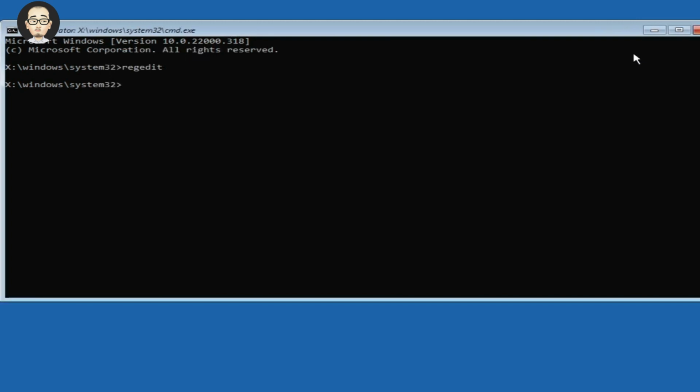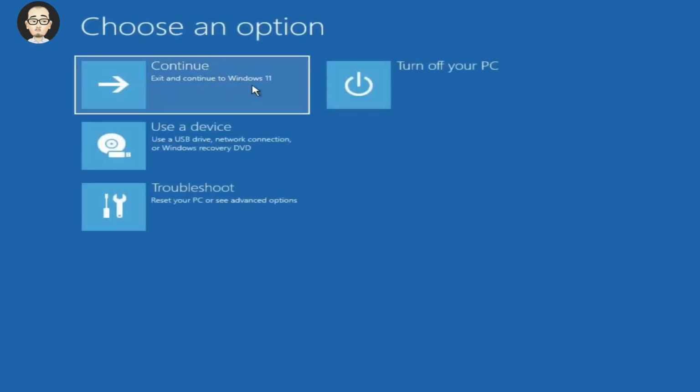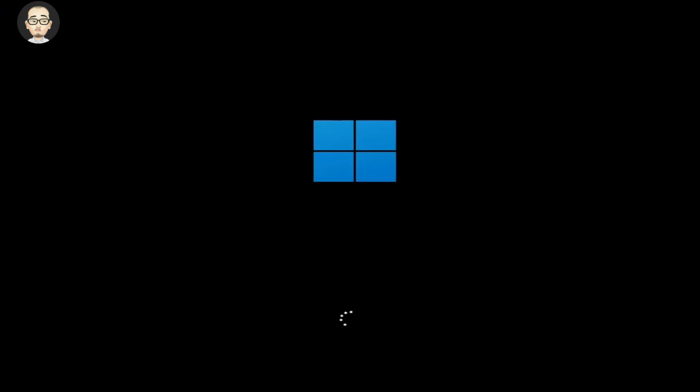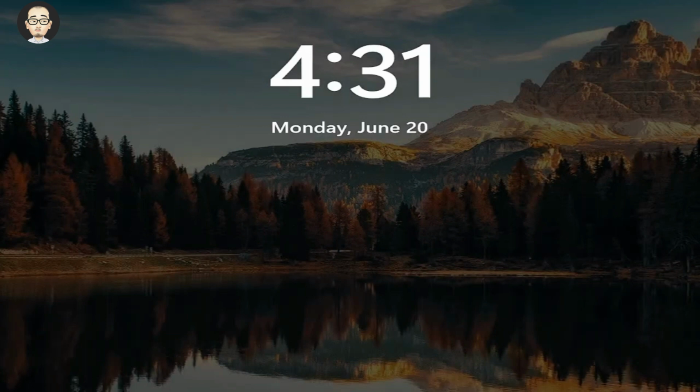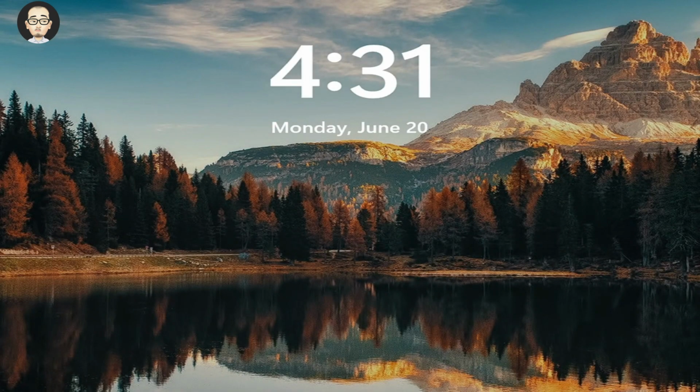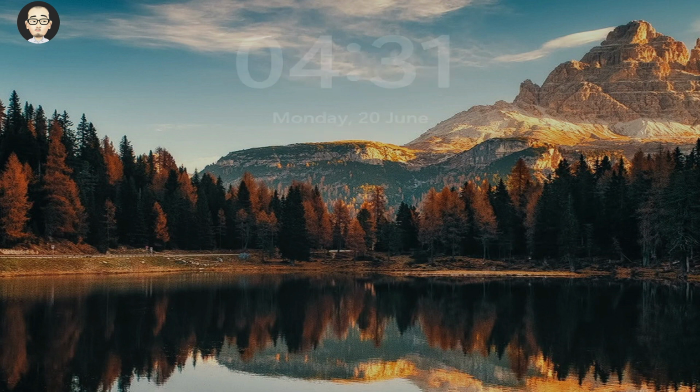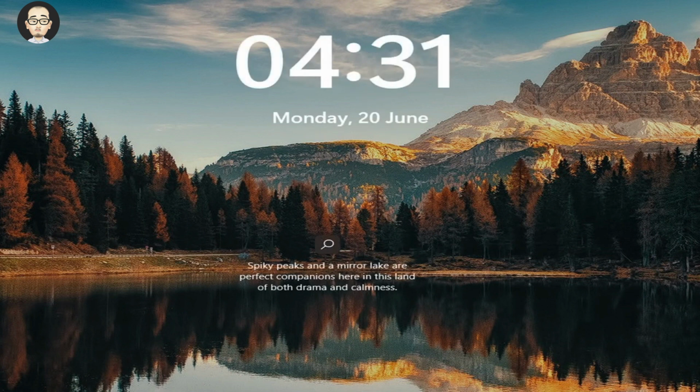Now close this box and close everything, and now it says Continue. So you have to click on Exit and continue to Windows 11. And now once it is restarted, you will see a screen coming up where you will be getting sign in options. So you can click on sign in options and then you can enter into your computer by typing your computer password. Hopefully this video tutorial will help you, and I'm pretty sure because I just fixed my problem following the same steps, and hopefully this will work for you as well.